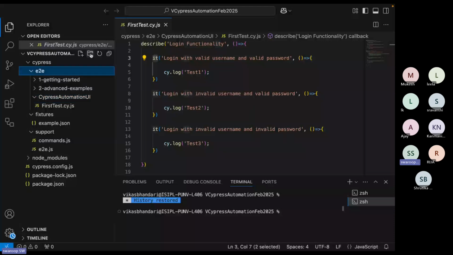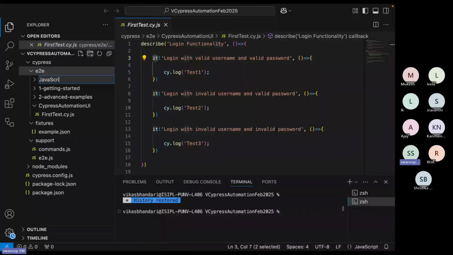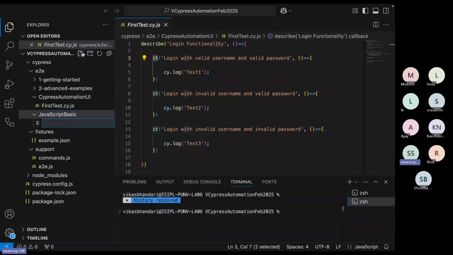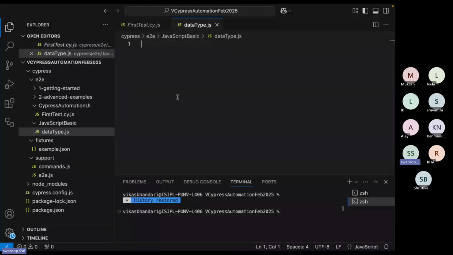So over here, guys, I'm creating one more folder, which is nothing but JavaScript basics. In this, I'm creating one new file. I'm giving the name as datatype.js. So just a basic thing: whenever we are working with JavaScript, please remember the file extension will always be .js.